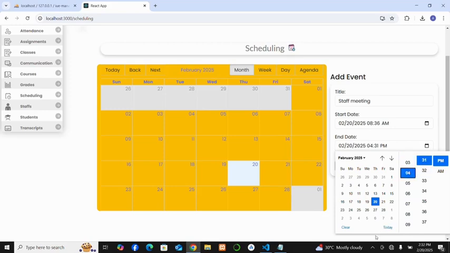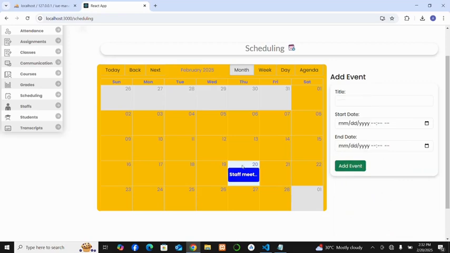After I entered all the details and click on the add event button, the event will be shown on the calendar. And yeah, I can delete the event also on the calendar if I want to.